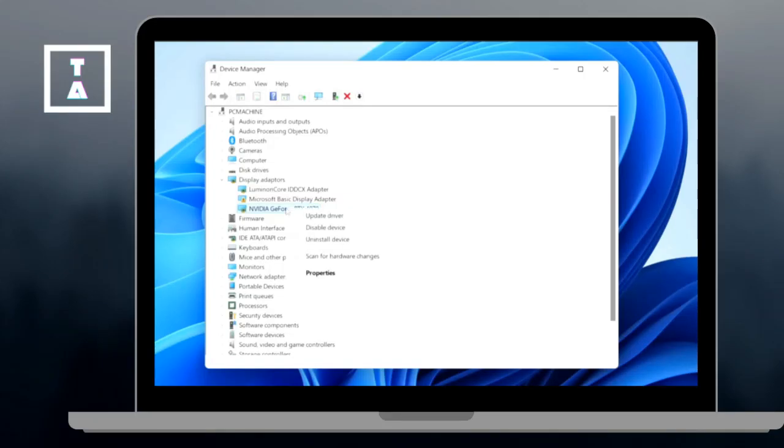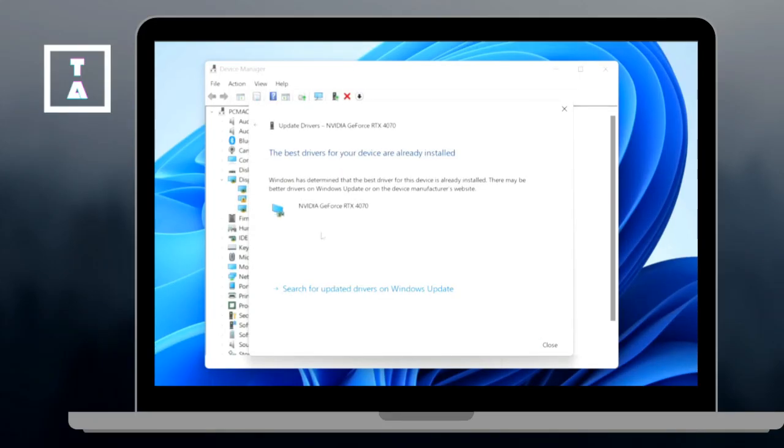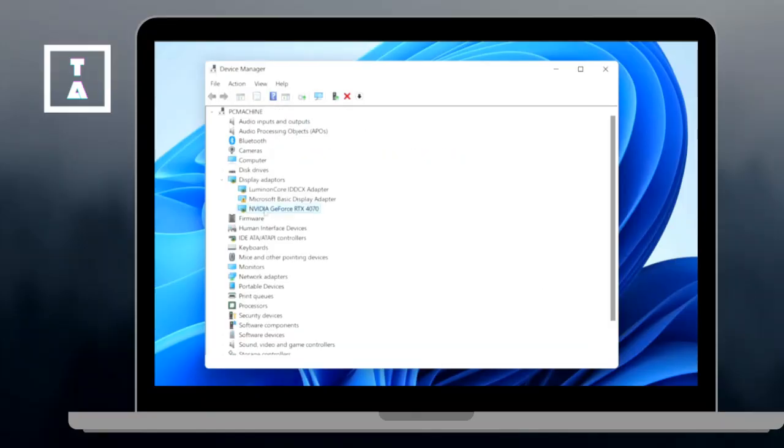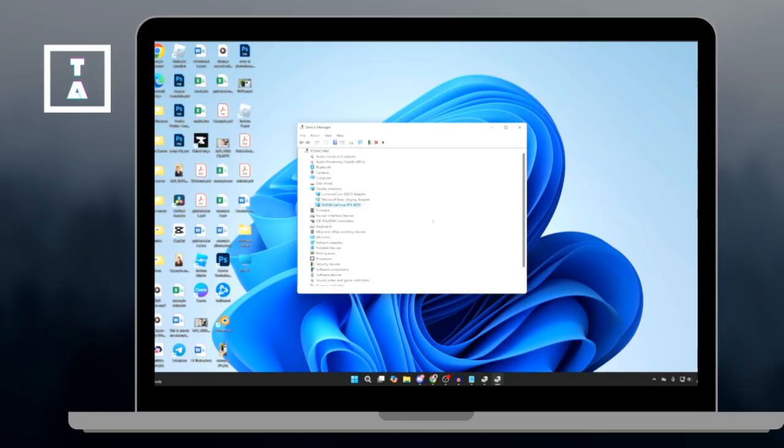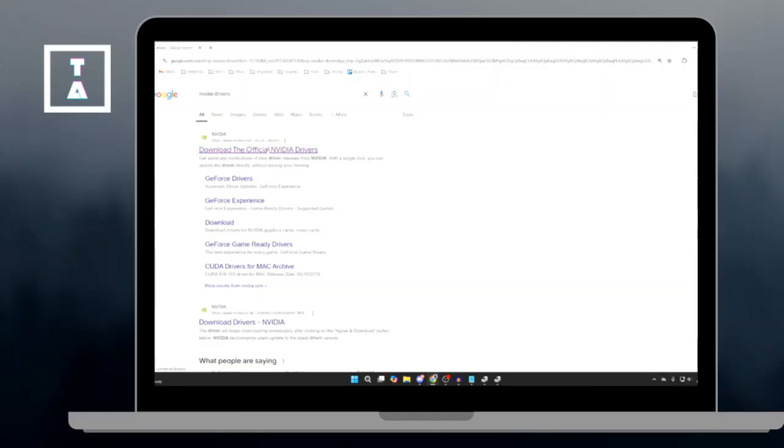However, for the best performance, it's recommended to download drivers directly from the manufacturer. If you're using NVIDIA, go to the official website and download the latest drivers or install GeForce Experience. If you're using AMD, you can download drivers from their official site as well.